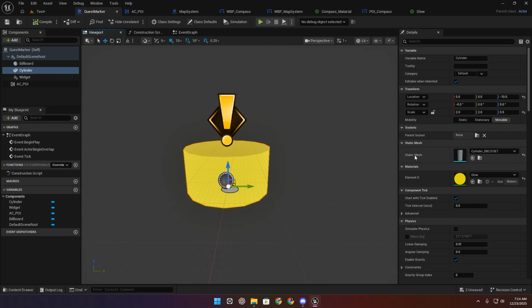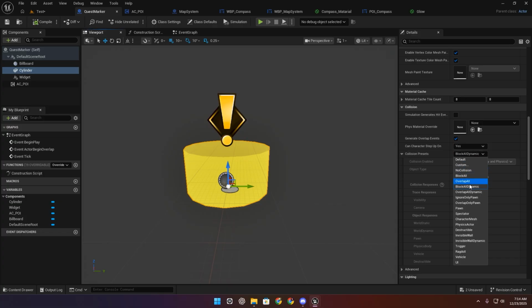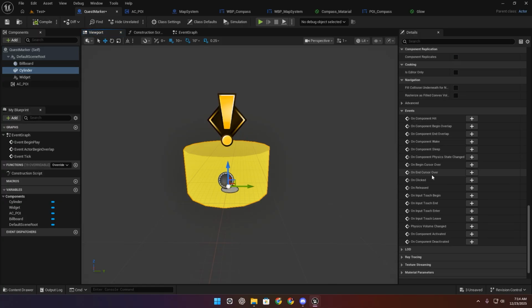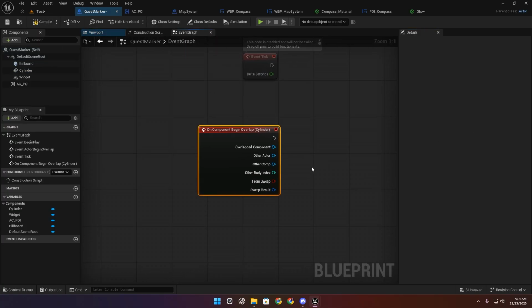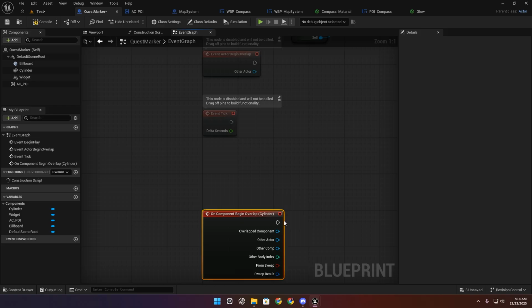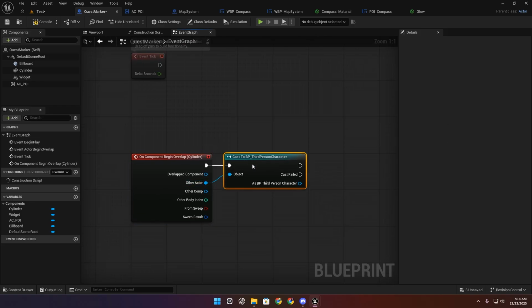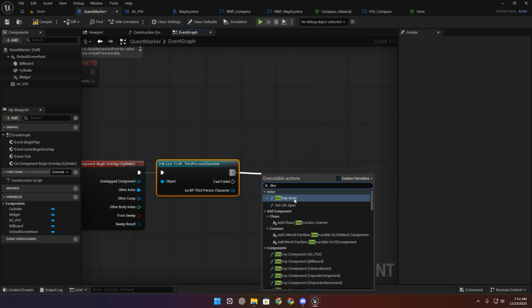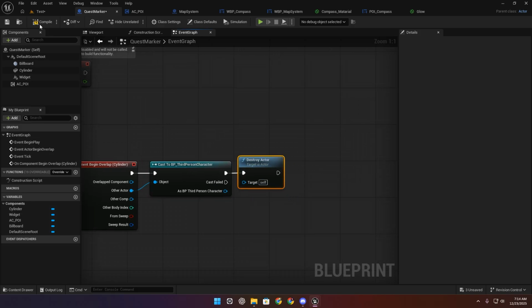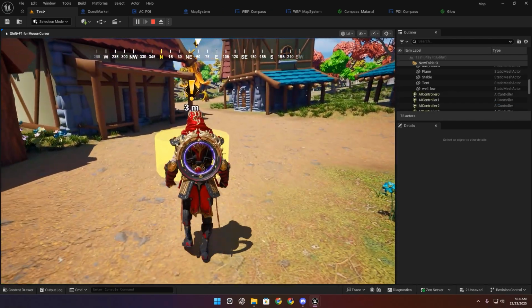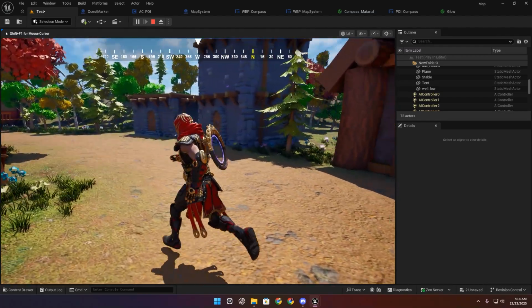And now set this to overlap or dynamic. Component begin overlap. Is it our third person character? Then we're going to destroy that actor. And then if you want to trigger anything, you can do this right here. So I'm not going to do that. Now let's try. It's working.